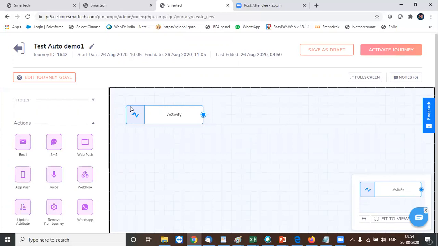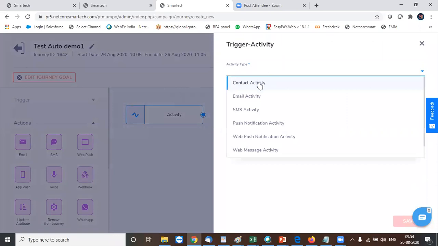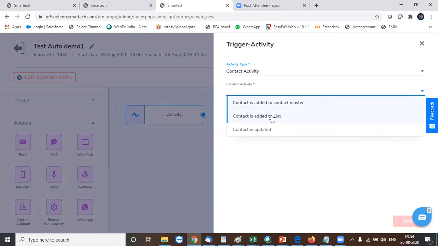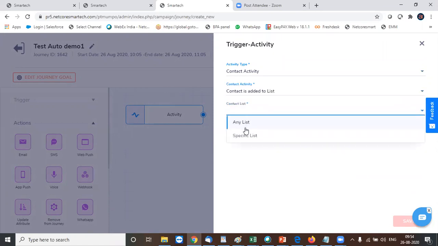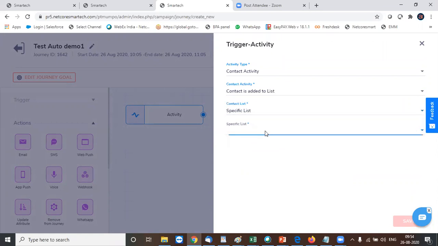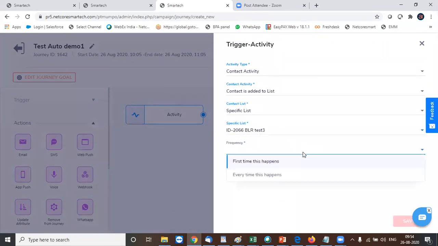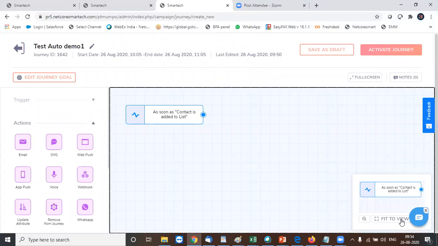So if I have selected, let's say, a contact activity wherein a contact gets added to a specific list, and from that you want to start off the workflow, I can choose that option over here, that contact added to list, a specific list. Okay, I select that list over here and I select the frequency, every time or first time, whichever, and I click on it. So my contact scope is done, that any customer who's added for the first time in the list, he would be put in this workflow.